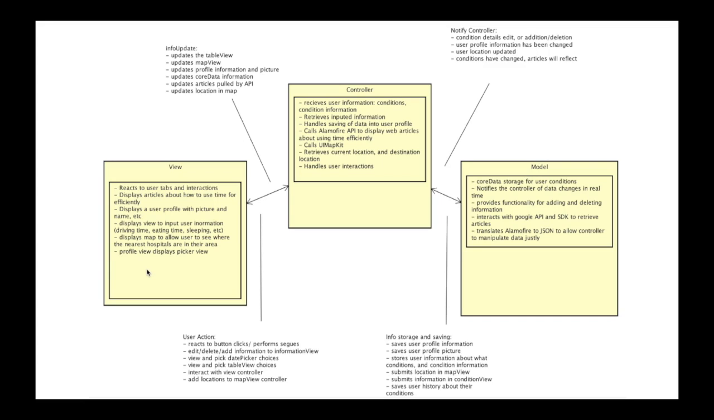So basically, the model notifies the controller about addition details, if you should edit, if you should delete any user profile information. When I say user profile information, I'm talking about the conditions themselves. It will also update on user location changes.